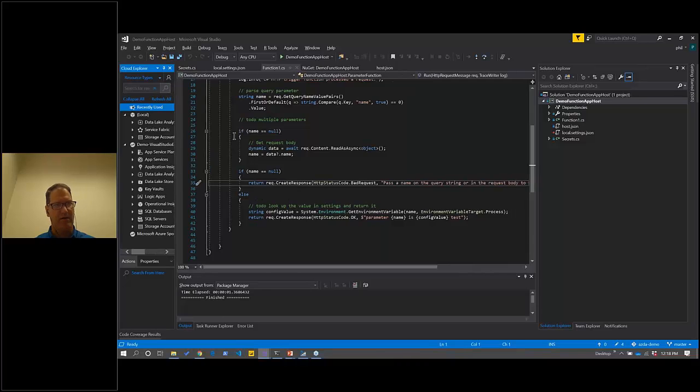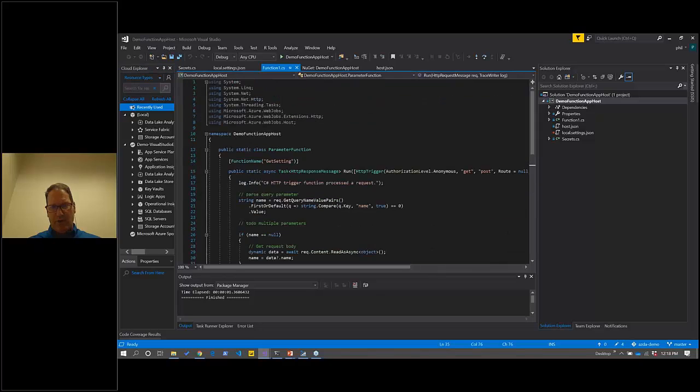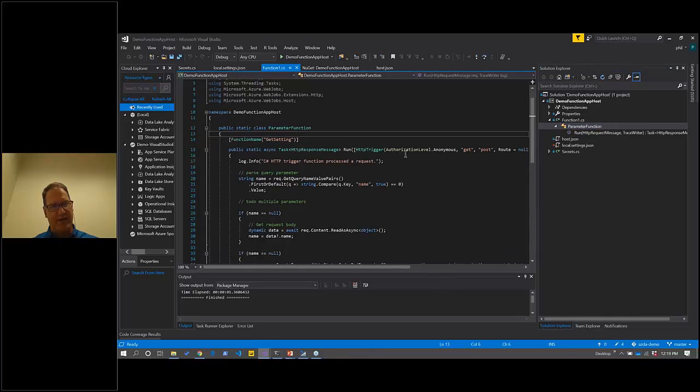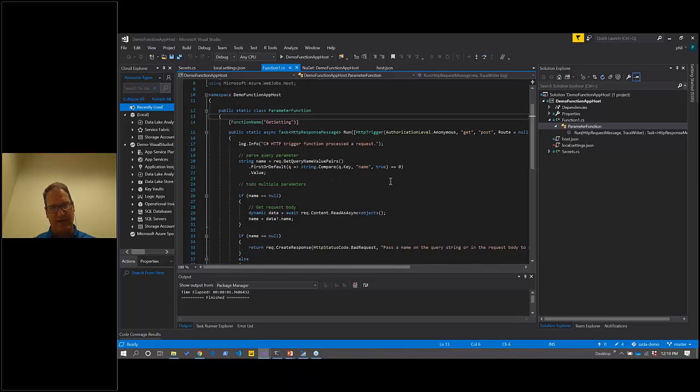I've now gone into Visual Studio. What I'm looking at is, again, a fairly simple function app, and I've got 2 functions here, a parameter function, which is just going to take a parameter and spit results back. Again, this is a very simple sample. The intent is not to go into all the crazy things you can do with the function app, but just to demonstrate the concept.